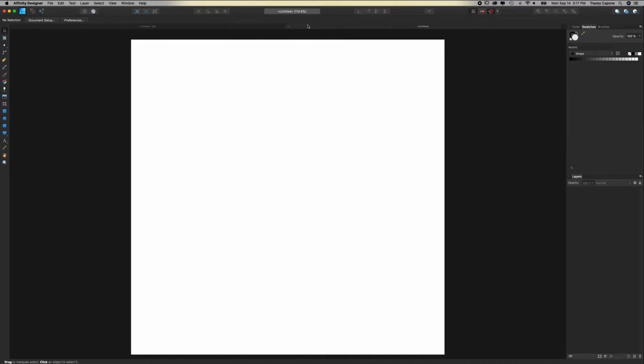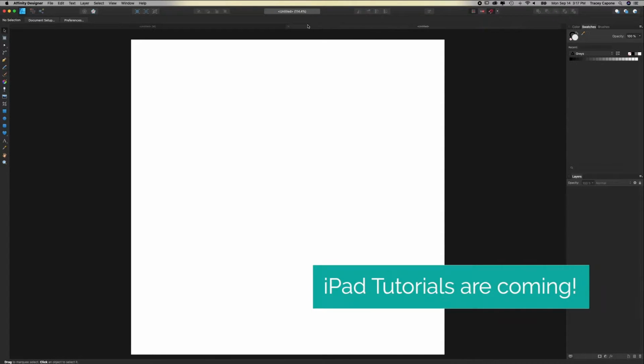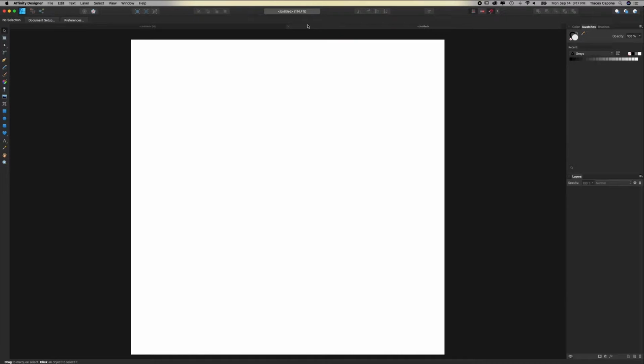Now, just a note, if you're following along with your iPad on this, unfortunately at this point, there's no way to import a palette file into Designer for iPad, but I am going to show you how to manually pull that in. So we'll do that in a moment. Let's first go ahead and import.